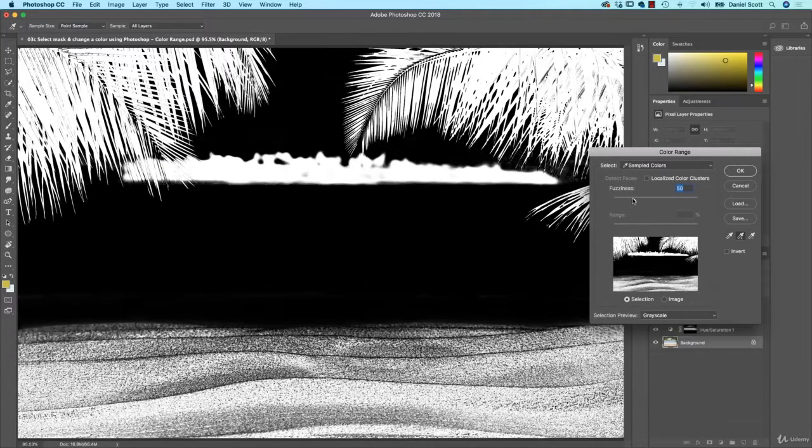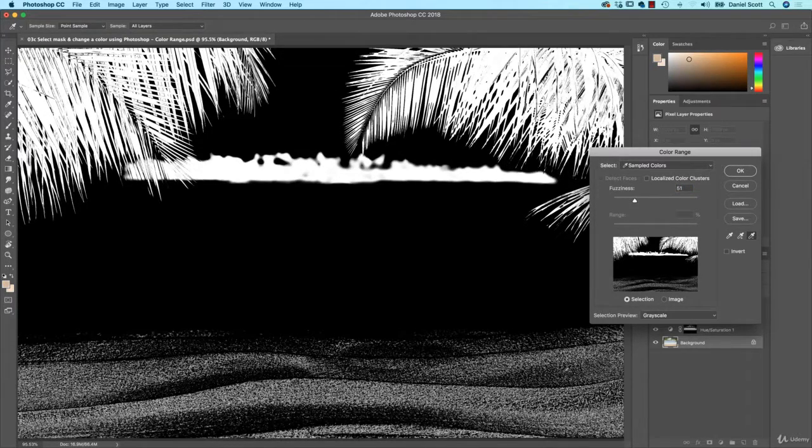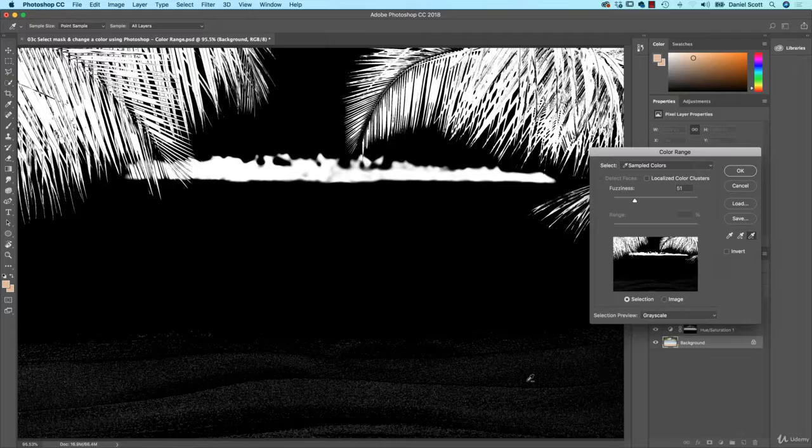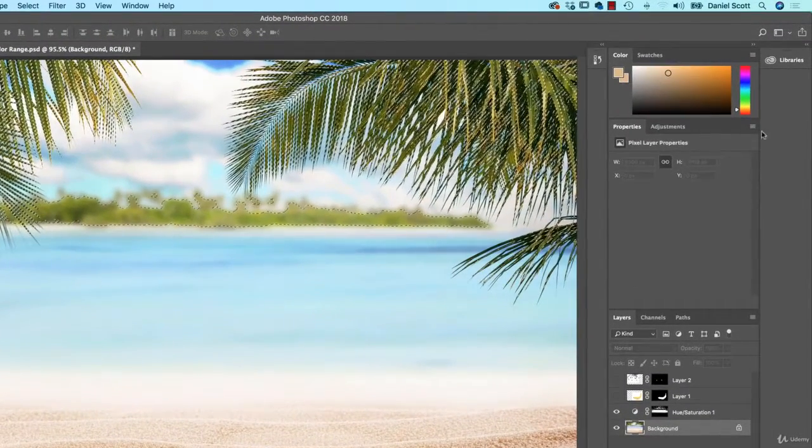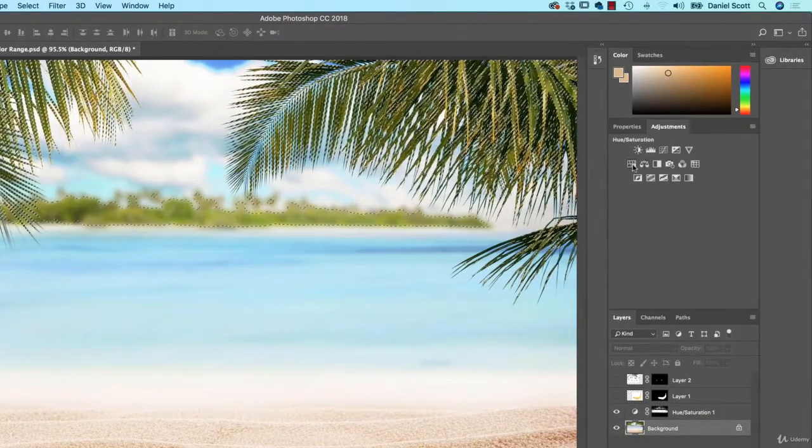So I'm going to lower the fuzziness a bit. Okay, I'm going to grab my minus eyedropper tool, click once in here, click once again, just to get rid of these sands in here. And we're getting pretty close. All right, let's click OK. Okay, so I've got my selection, same as before. Let's go to adjustments, let's go to hue and saturation.